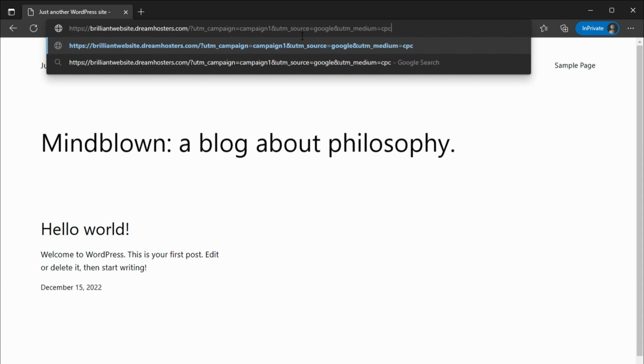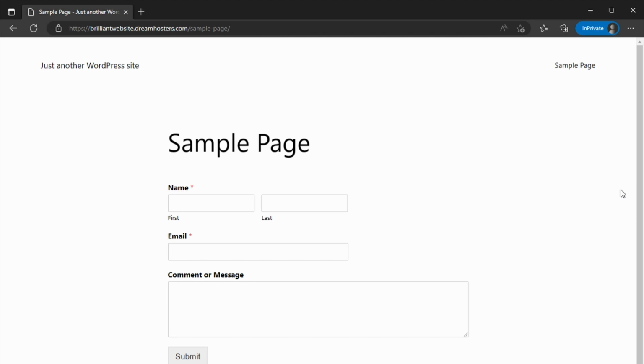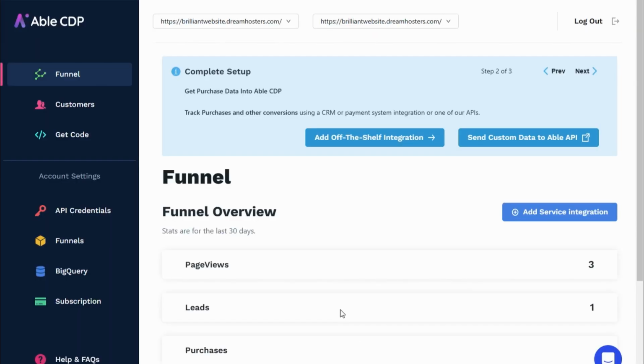So now we're tracking this visitor as coming to this website with UTM parameters set as in the browser's query string. So I go to the sample page where the form is and do the test. Click submit. The form is being submitted, and we should have it tracked in Able. We're back to Able, and in the Able dashboard, it shows that there have been a few page views it tracked, and it tracked one lead, which is exactly what we need.